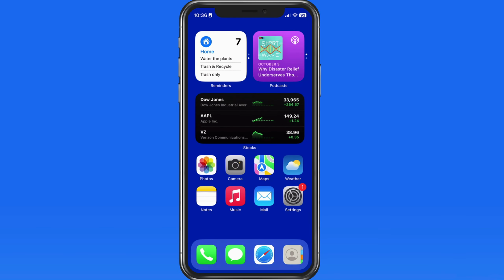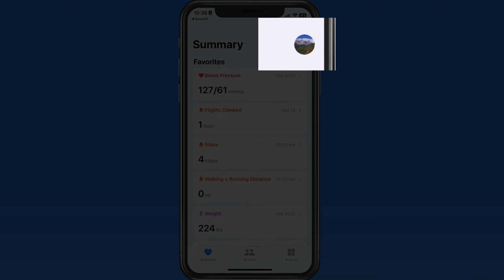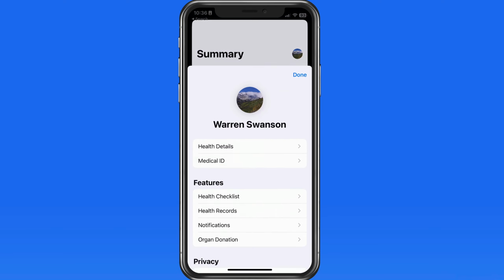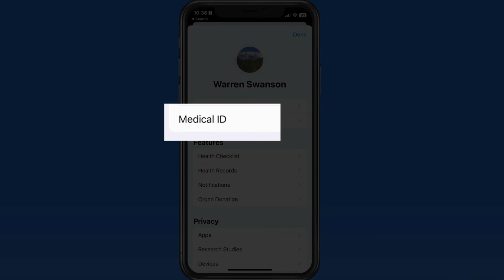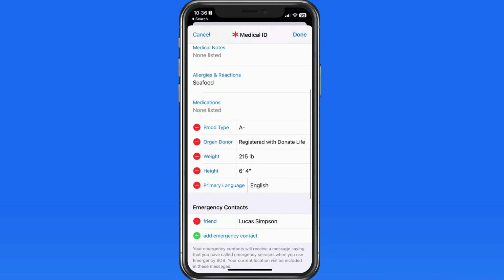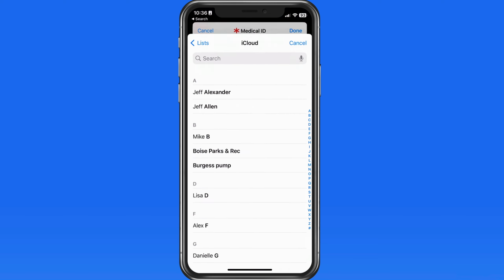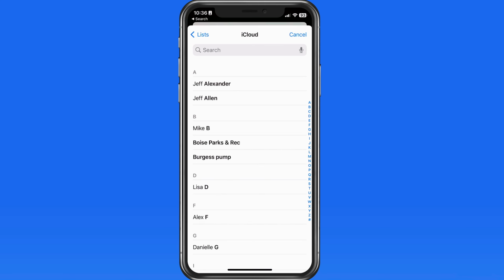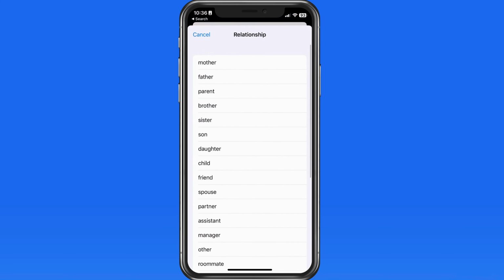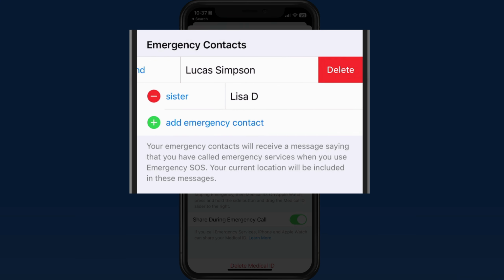Now let's jump over into the Health app. From my profile here, we can access and edit our medical ID. Tap Edit, and we can add emergency contacts from here as well. I'm going to add Lisa. If you need to remove an emergency contact, that can be done here as well.